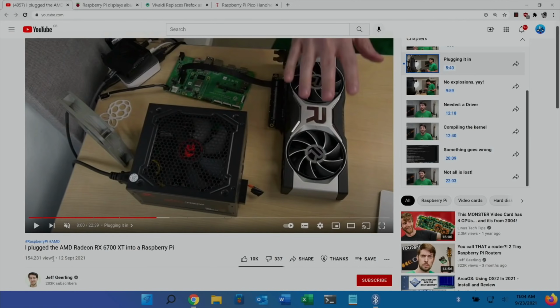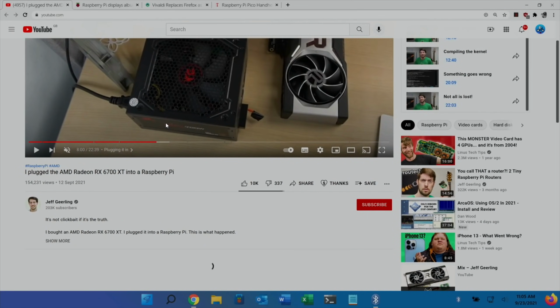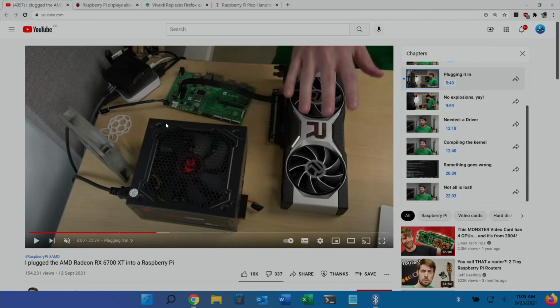He plugged the AMD Radeon RX 6700 XT into a Raspberry Pi. You can see here with the cabling and everything. And it's again the Compute Module 4 with this board, which obviously allows the GPU to work. But have a look at all the results in there. Very interesting experiment. Great work put into that.